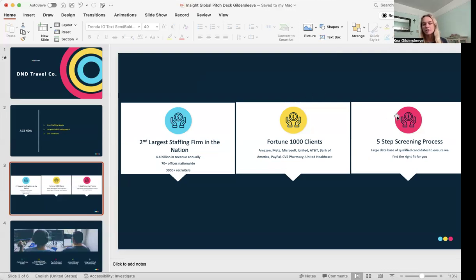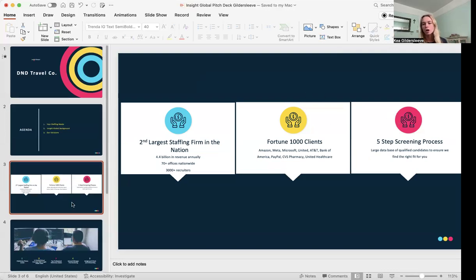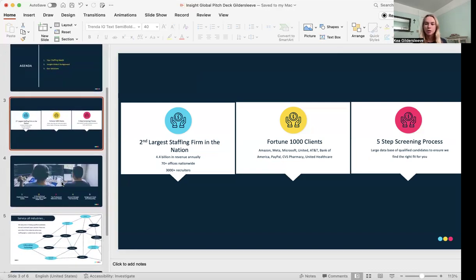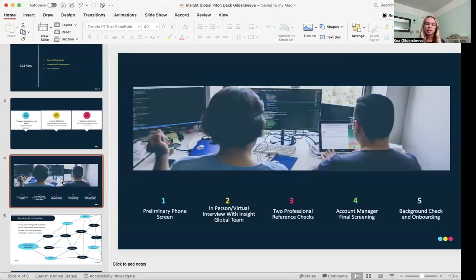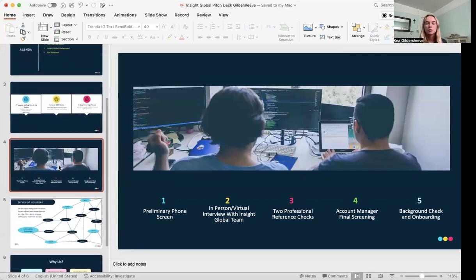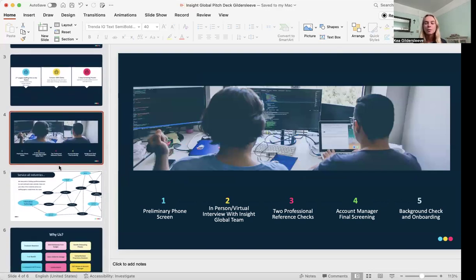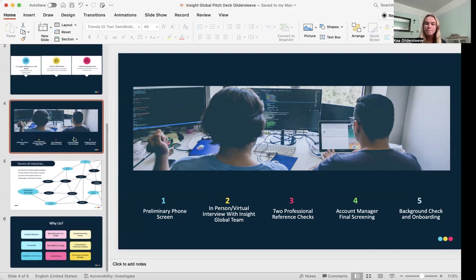And then that five-step screening process, which we'll also talk about more in the next slide and go into more depth on. From there, when I'm talking to the client, I'll go over our five-step screening process and how that helps them. So this is just a visual to really give them the background on what each of those five steps are, from the phone screening to the interview with the Insight Global team, the reference checks, the final screening with the account manager, and then the background check and final onboarding.